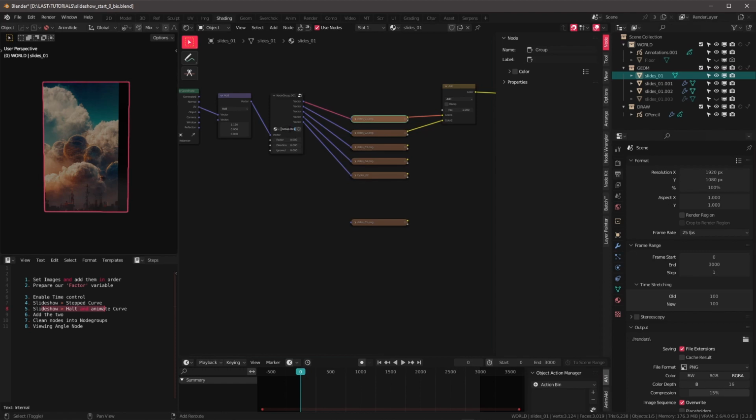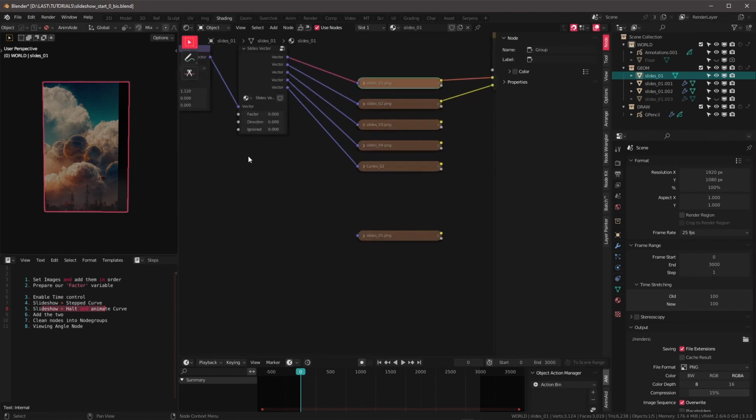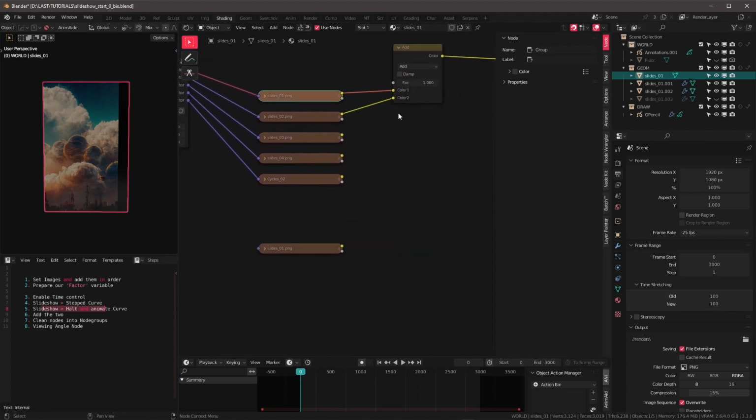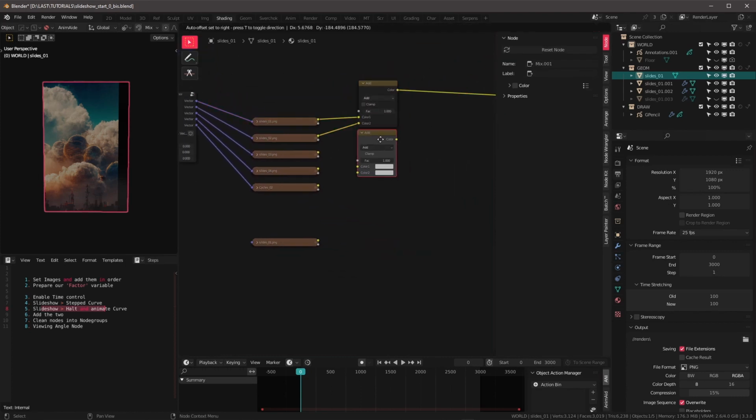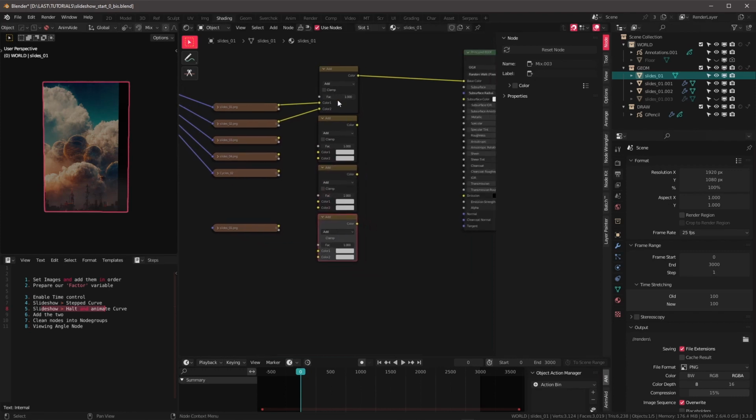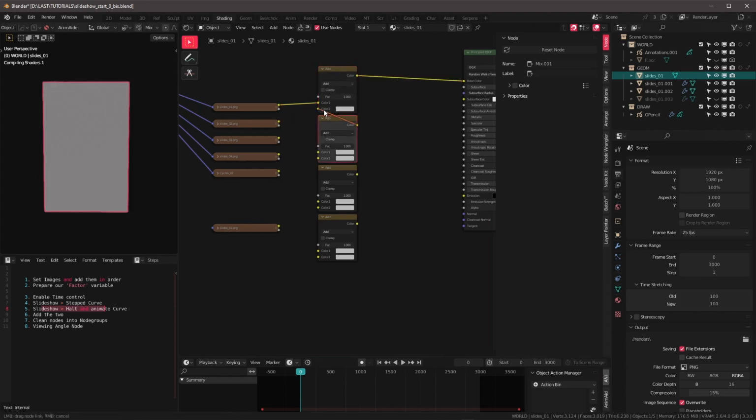This will be called slides vector. Now we need to do the same process here. Add them all together. I'm going to add this like this, like this, like this. Add the ones to the first ones.